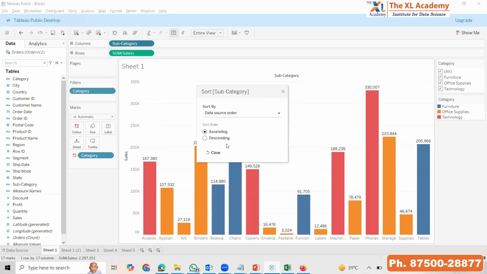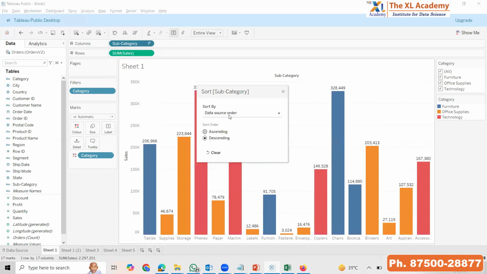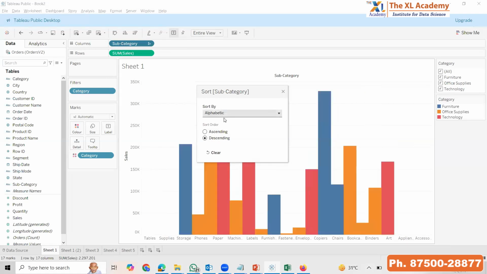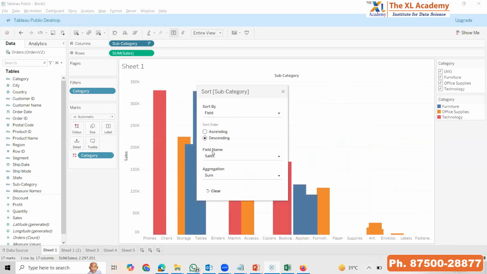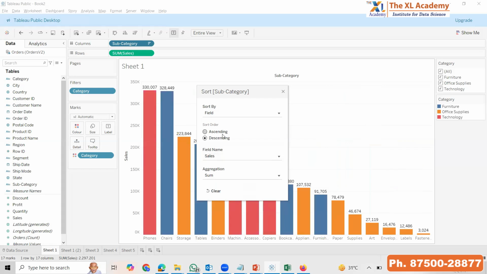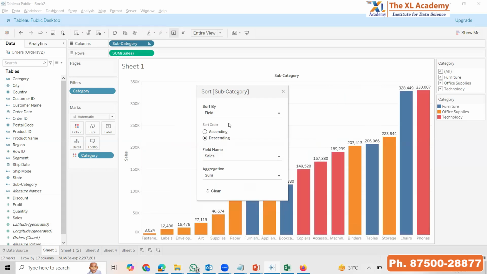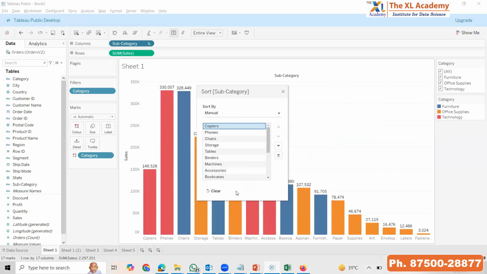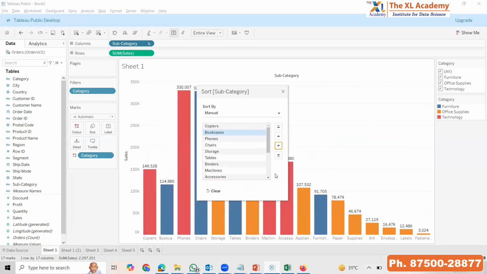Sort data source order ascending, descending, or I can sort alphabetically in ascending, you can see at the bottom, ascending or descending, or I can sort it on the basis of some field, let's say sum of sales in an ascending or a descending manner, or I can also sort it manually. Let's say I want the copiers to be at the first place, then I want bookcases to be at the second place, something like this.